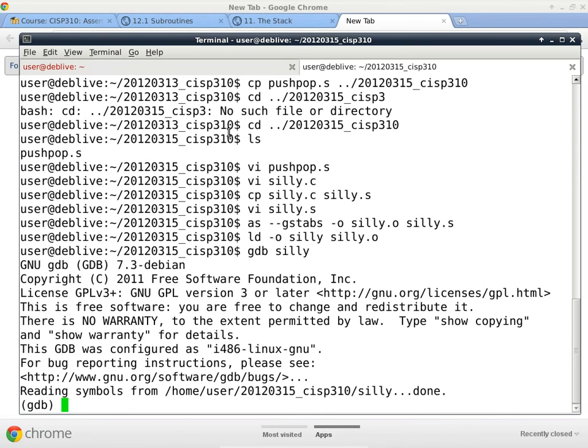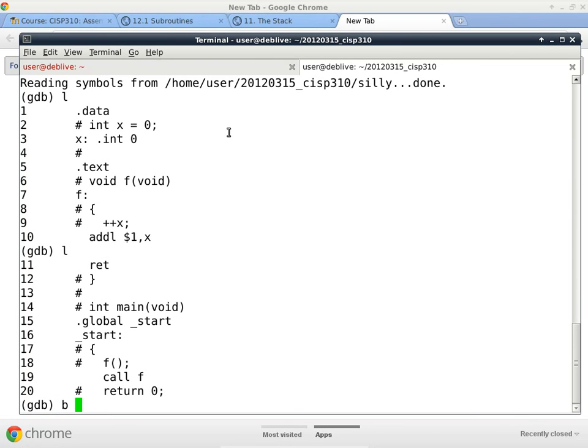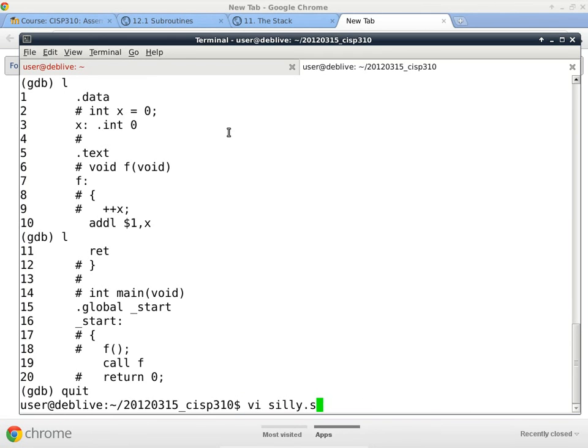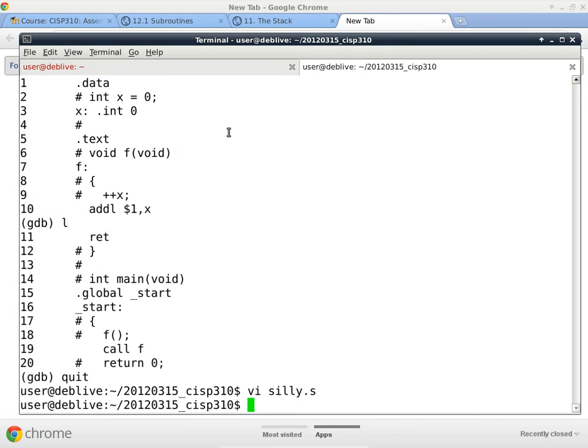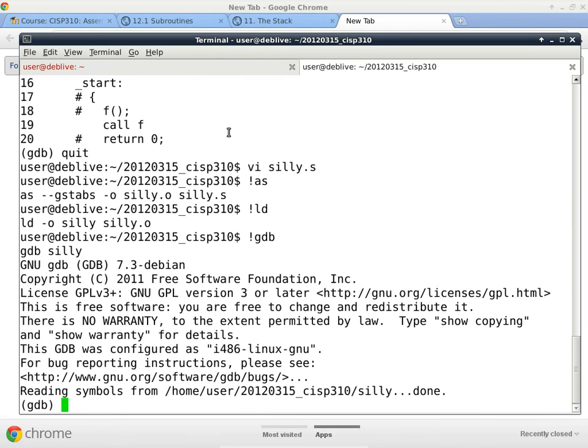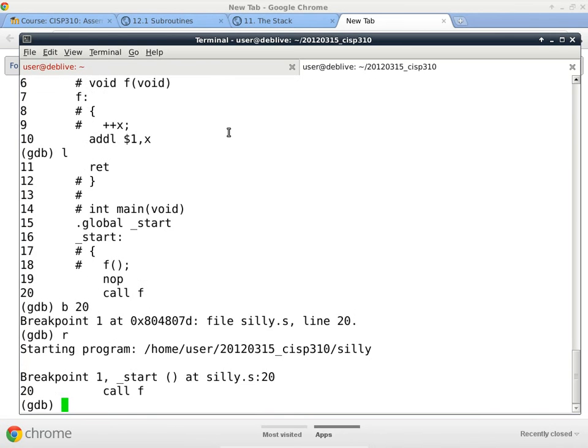All right, so GDB silly, and we have our program here. So what we'll do is put a breakpoint on... Oh, I forgot to put a no op in front of the call instruction. I cannot really put a breakpoint on call itself, and I think it is pretty important to do that. So I'll go ahead and change the program first. Give me a no op instruction so that I can stop with the call instruction. And we'll put a breakpoint on line 20. Run the program. We are just about to call the subroutine.